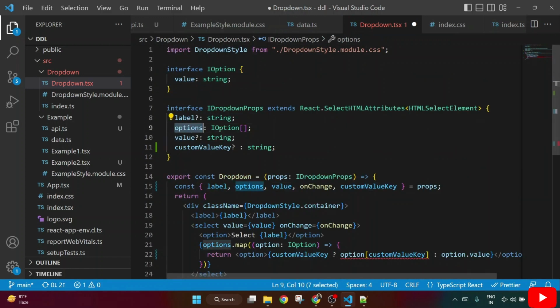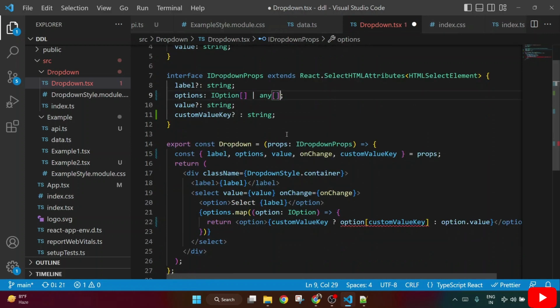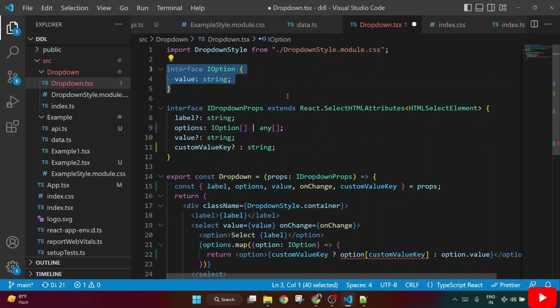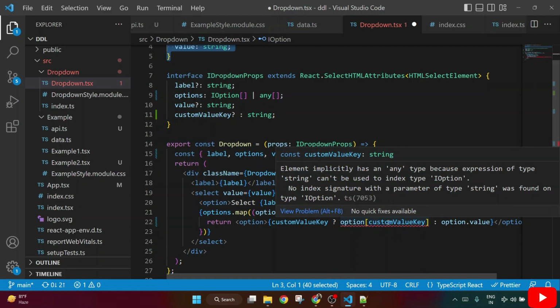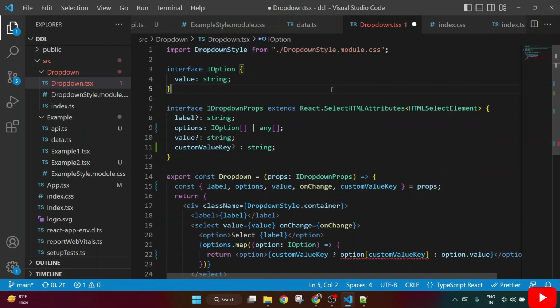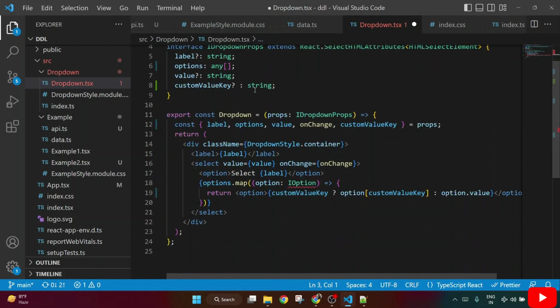And in options, it should either be an option with a value key, or it should be any. So now you can remove this. Or you can specify as per your need. We will do one more thing: we will not keep it here now, we just need to remove it. Delete this and delete this as well.